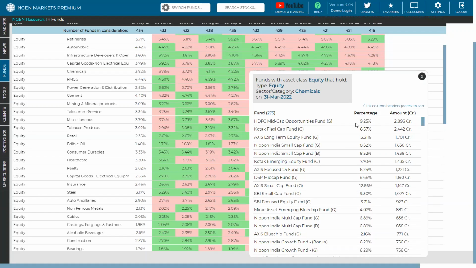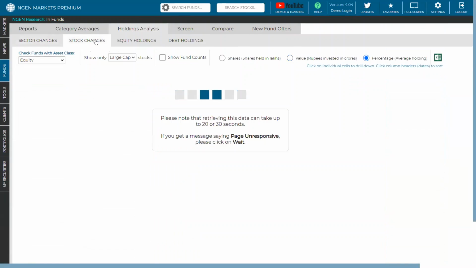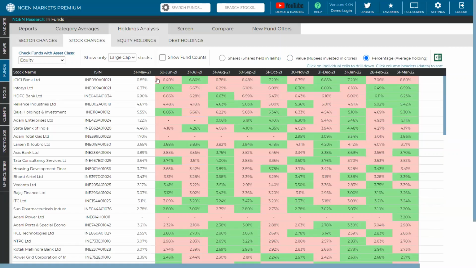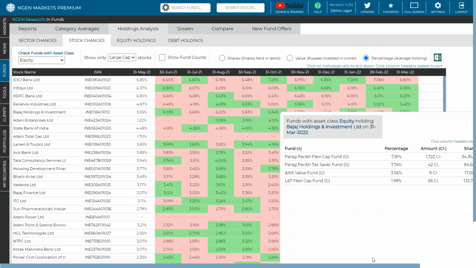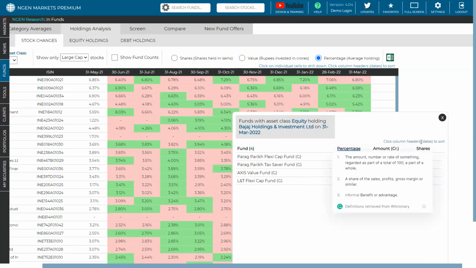And the same functionality is available for individual stocks also. So if you go to the next tab, here you can see, I want to find out which funds are holding the highest in Bajaj Holdings and Investment, let's say. So just click on the fifth from the top. Yeah, I click on this. Okay, these are the funds, right? So I know Parag Parikh Flexi Cap Fund has 7.91% in that stock. Fine.